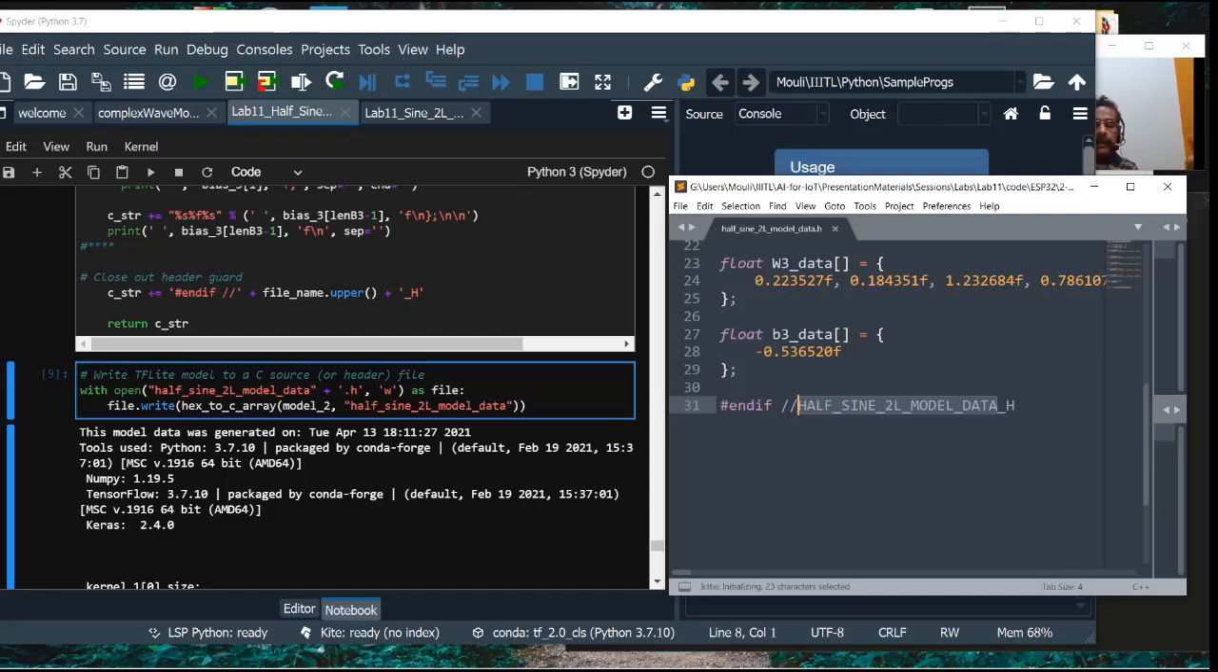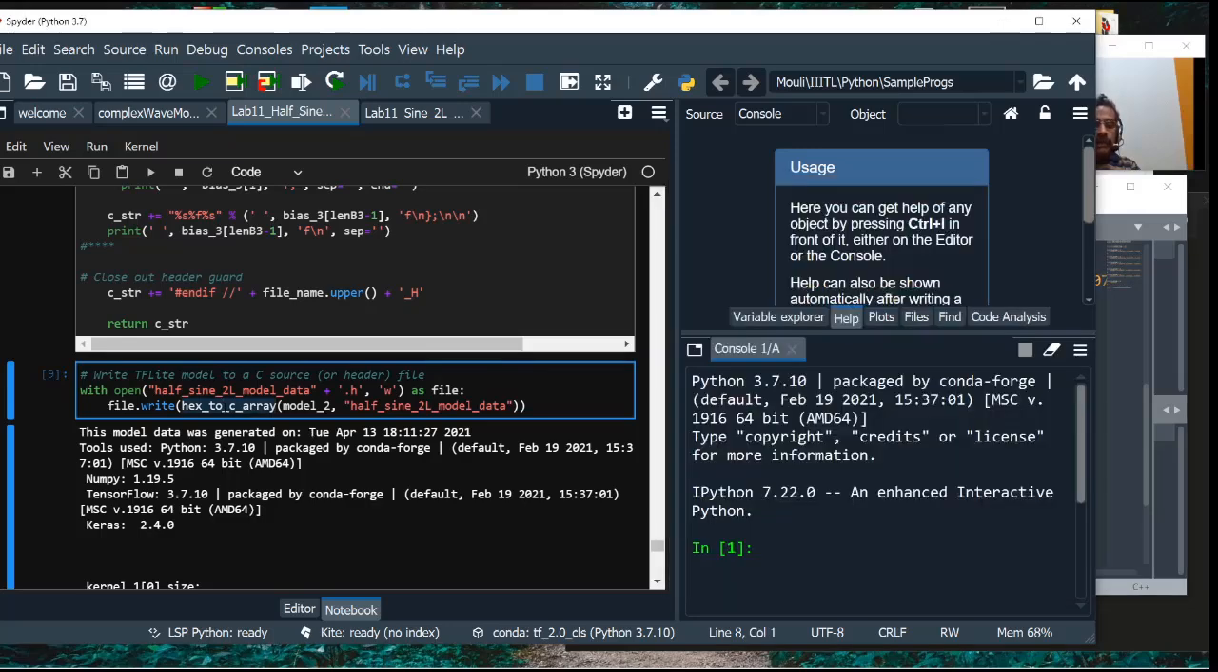So if the file is already there, it will just overwrite the file. If it is not there, it will create it, and it will open it in the same directory where your Python program is running from. And we are writing into the file using the function.